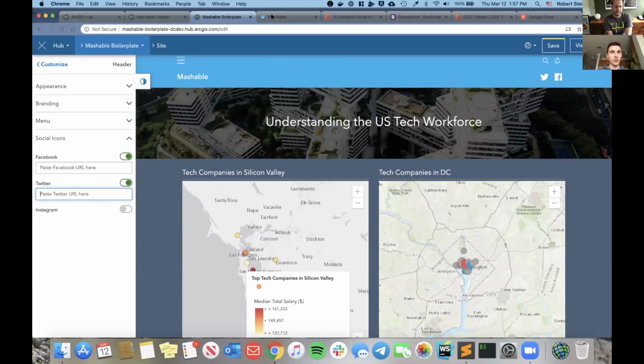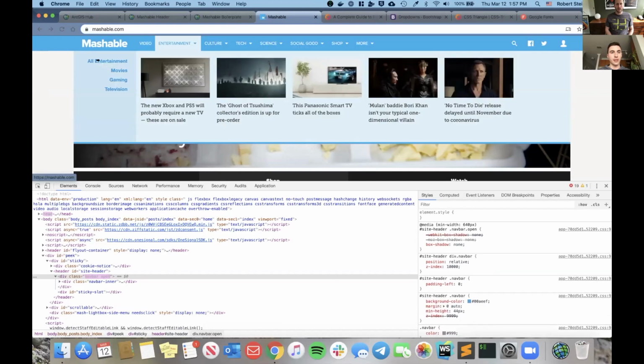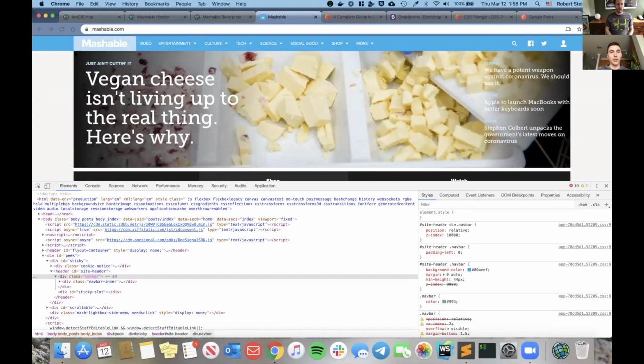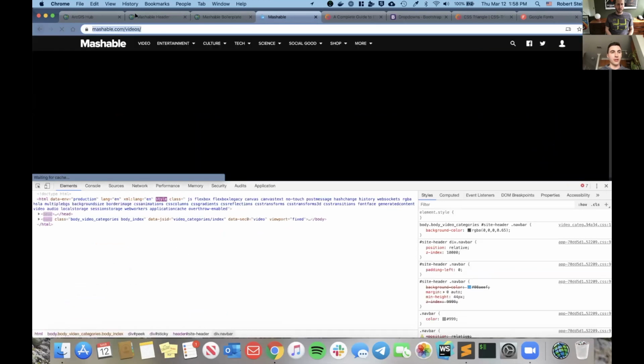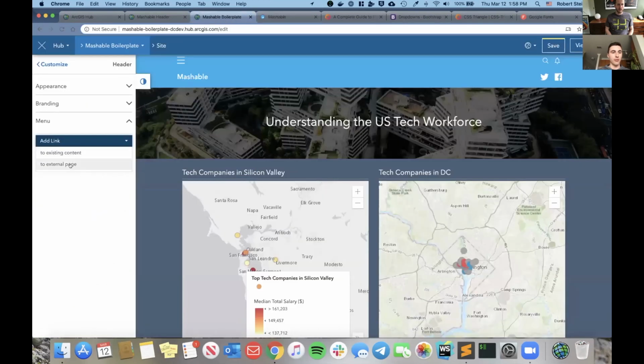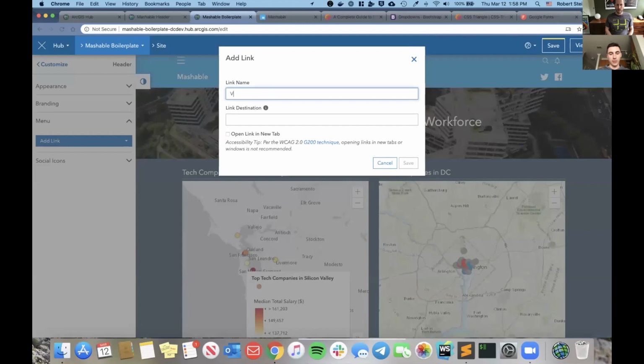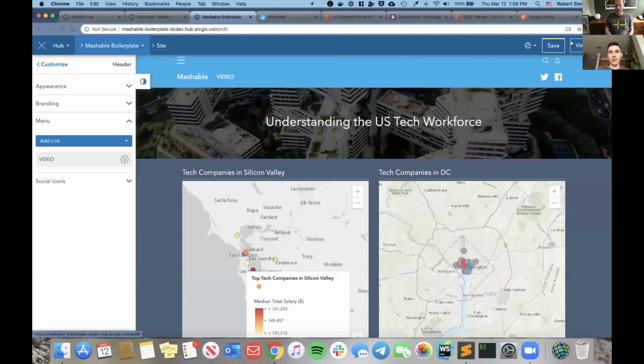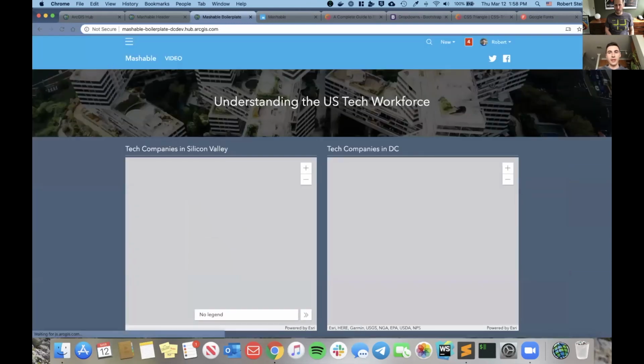One last thing we can do, similar to what Graham was mentioning earlier, is add menu links right here. Graham was linking to existing content, but I'm going to show you how we might want to link to other pages. So to preserve this header, let's make a link to video. Here's the link to the Mashable videos page. I'll say add link to an external page. I'll call it video, and I'll add the link destination. You can see it pops up here. And just like Graham was explaining with the WYSIWYG, I'll save and I'll view it. And it looks pretty good.